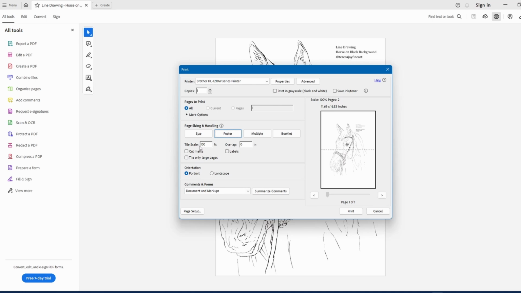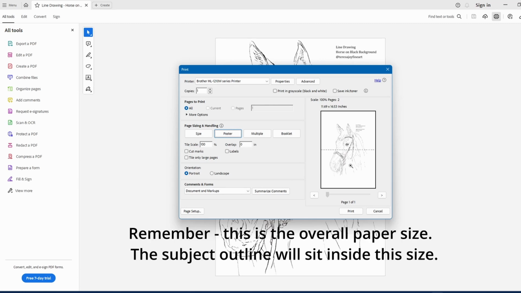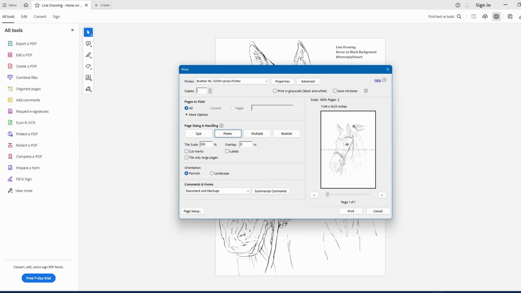Once you've clicked on poster, there are a couple of boxes that come up here. There's tile scale, which at the minute is set at 100%. That's where we're going to increase or decrease the size of the drawing. If that was 10 inches high, but we wanted to make it 12 inches high, we'd set that at 120%, because 12 inches is 120% of the current 10 inches. If we wanted to go from 10 to 8 inches, for instance, we put that to 80% and reduce it down. So any figure that is higher than 100 is going to enlarge it, and any figure that is less than 100 is going to decrease the size of it.